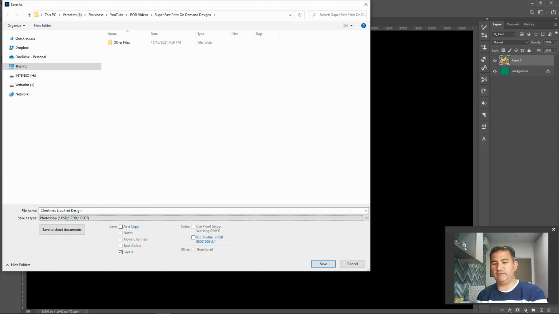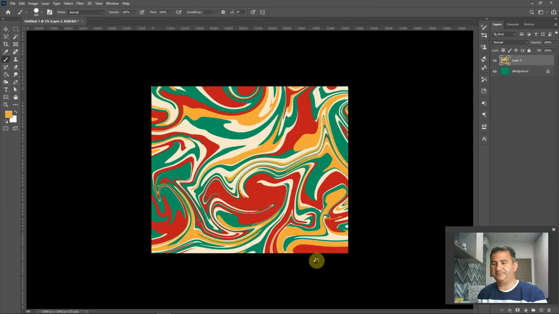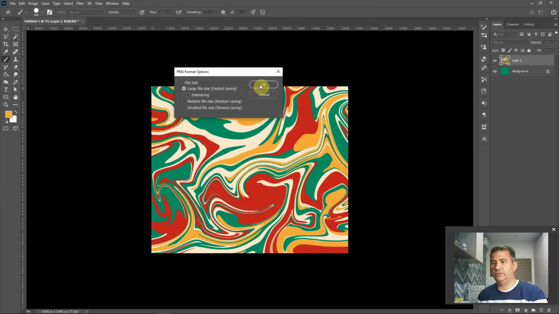Make sure that you save it as a PNG, and when you're in the Save As type, if you tap on the letter P on the keyboard 8 times, it will take you to PNG. So 1, 2, 3, 4, 5, 6, 7, 8. Okay, and then just click on Save. Okay, we're going to click OK.